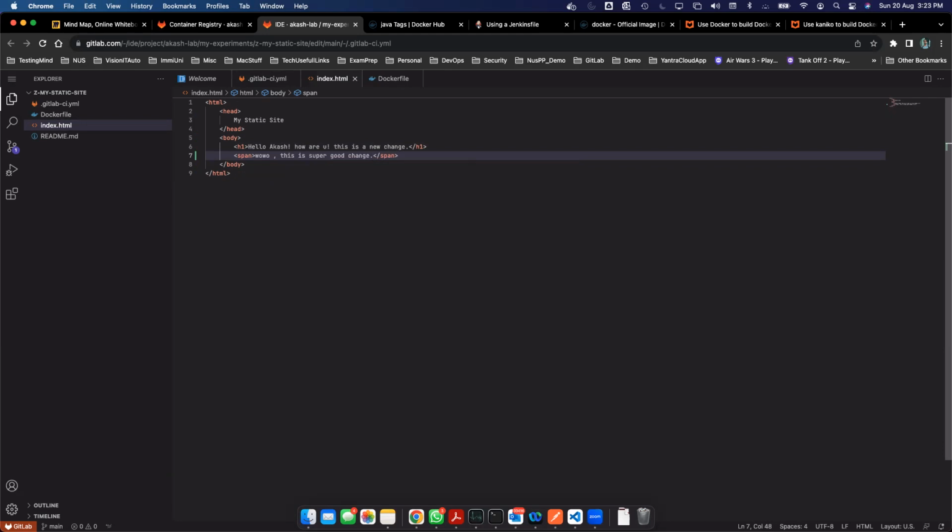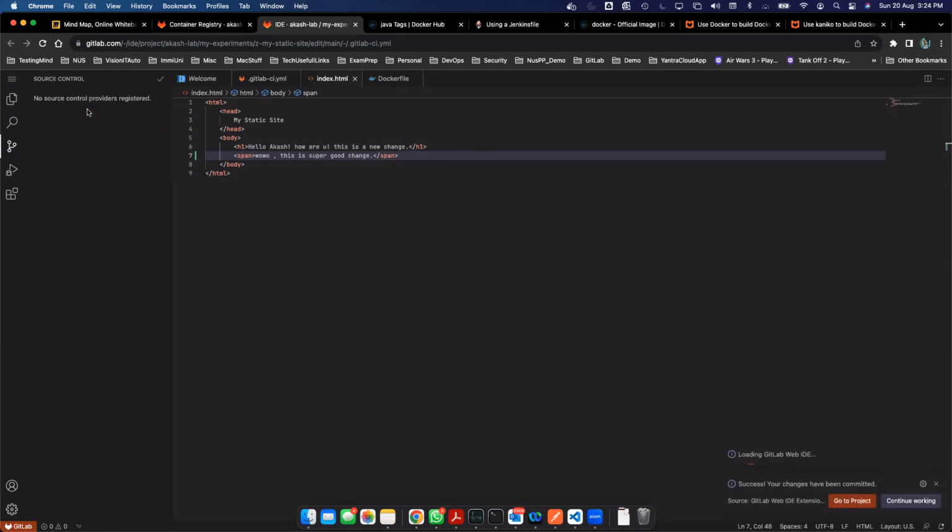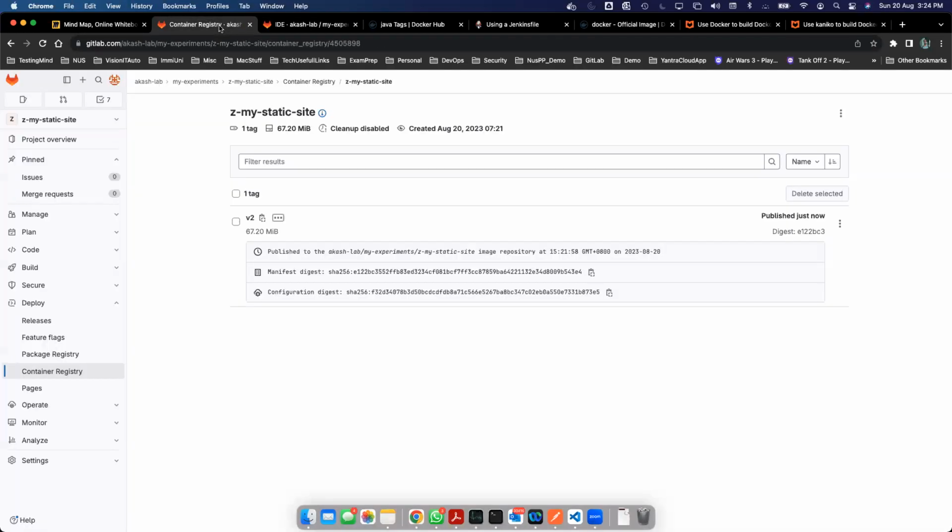So now I'm a developer. I went ahead, I made a change somewhere here, and then I'm saying I want to publish this, right? So I will go ahead and click on added a new change, commit to new. Okay, now my pipeline will start running automatically.